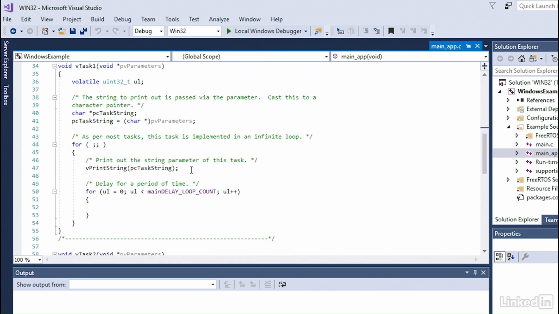Then, from line 34 to line 55, we define the first task function, where it basically does nothing but get a string parameter we pass in and print it out in an infinite loop. In line 47, the vPrintScreen function is the supporting function for us to display the string we pass in. The for loop from line 50 to line 50.